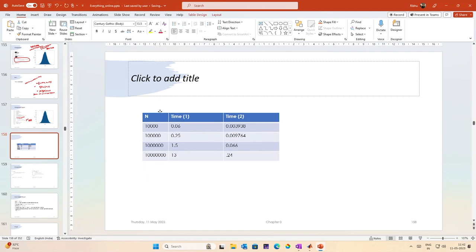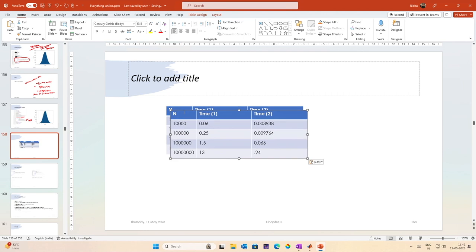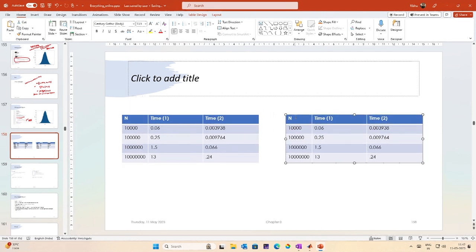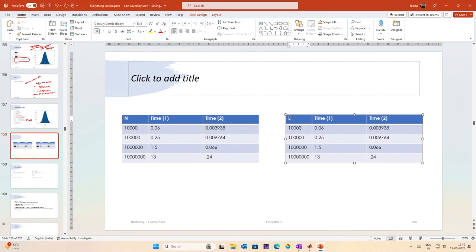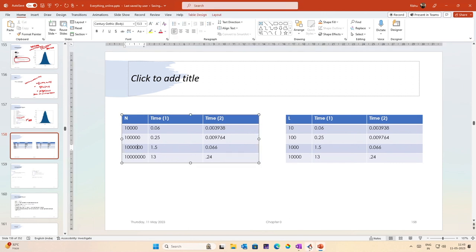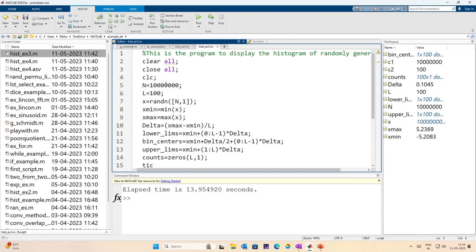So similarly, let us fix n and try to look at the time taken by the two algorithms. Say n equals 100,000. So 10, 100, 1000, 10,000, and n I'll fix at 1 million. So let's do that. Let us look at this example only. L equals 10, save and run.